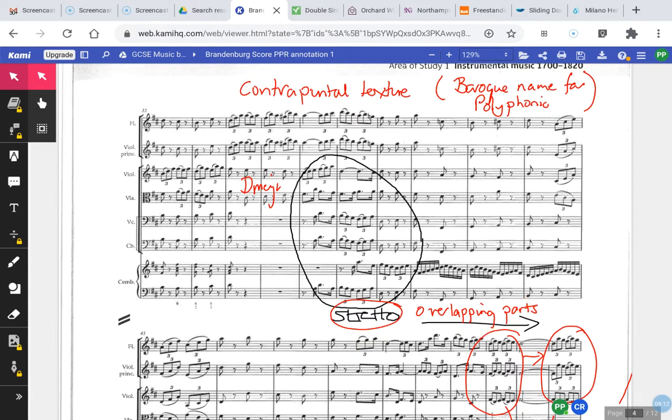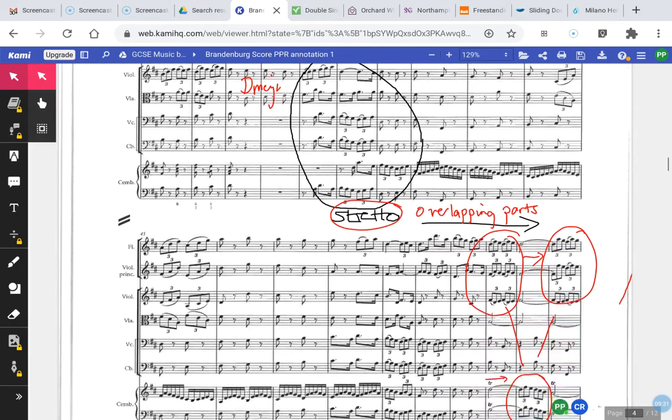Now this is called a contrapuntal texture. We've known it perhaps before as being polyphonic, and there's nothing wrong with polyphonic. They pretty much mean the same thing. Contrapuntal just might appear in a question as an option for texture. What's the texture at this point? And they might not have polyphonic there, and they might have contrapuntal there. It's just one to remember and watch out for.